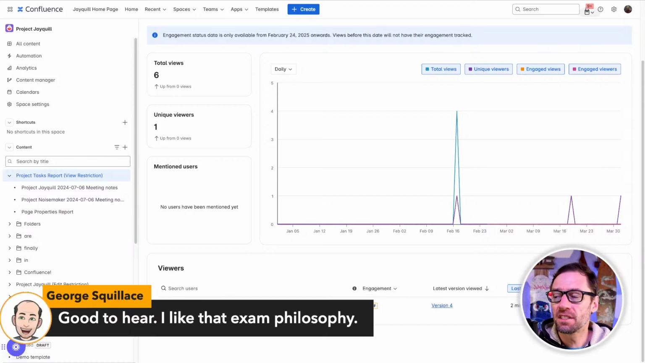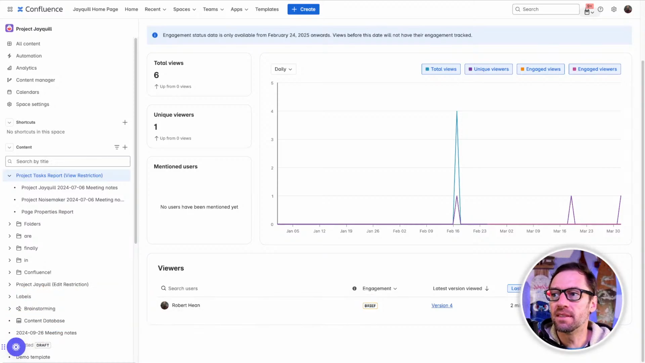I like this philosophy too. The exam is intended to validate what we know, but also help support us. They want us to be successful. They don't want us coming out of it going, oh, I feel cheated. Like I knew the answer, but it was worded in a way that was wrong. They're not going to do that to us, thankfully.